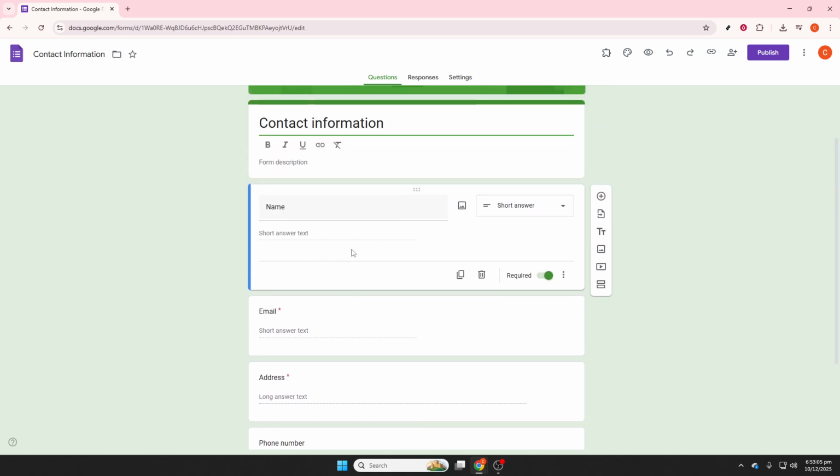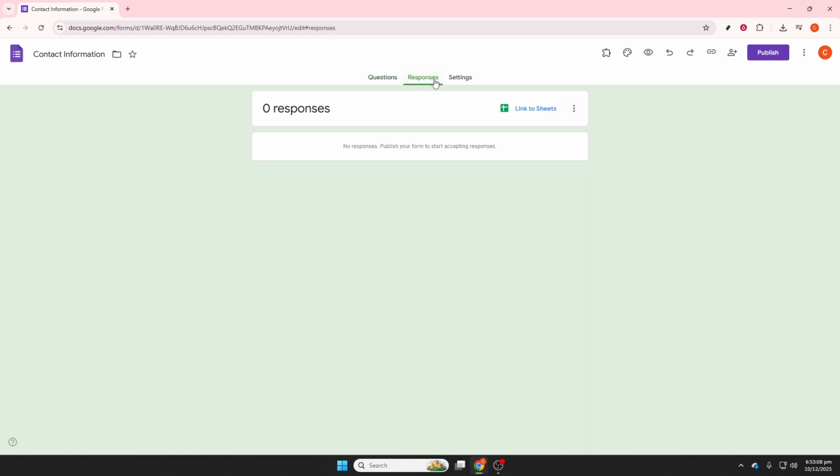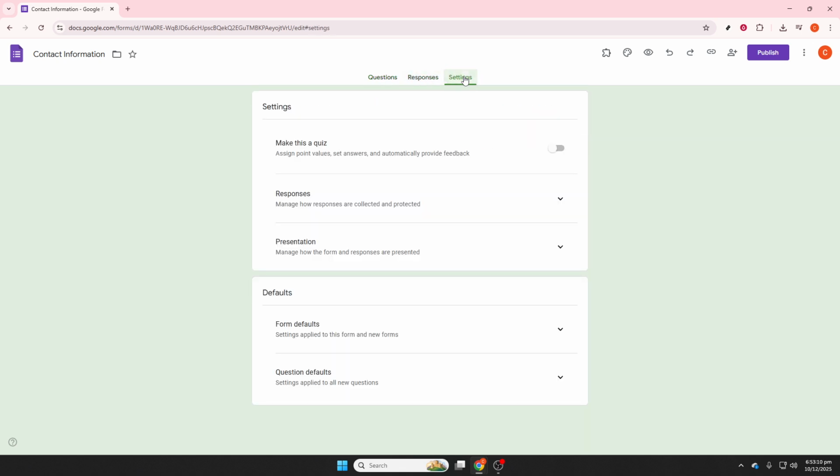Make these fields required so nothing important gets skipped. If you want consistency, use response validation on the signature field to require a minimum number of characters. You can also add a brief description beneath questions to explain what each field is for and how the typed name will be treated as an e-signature.